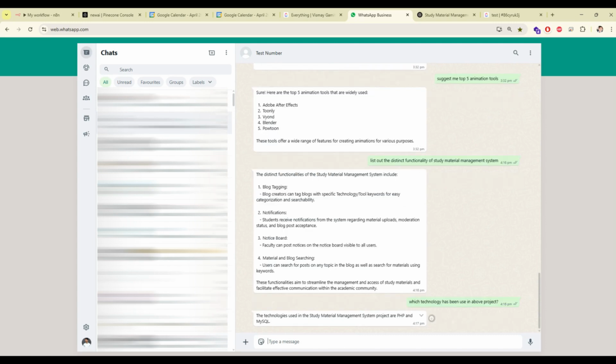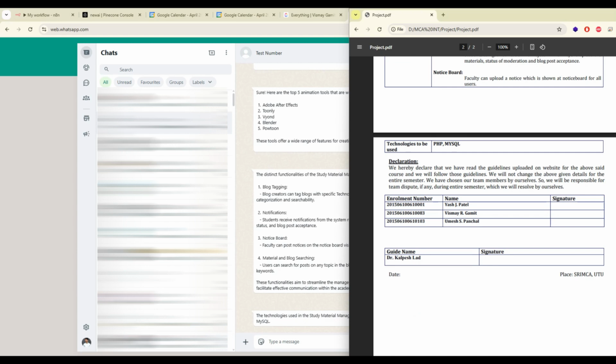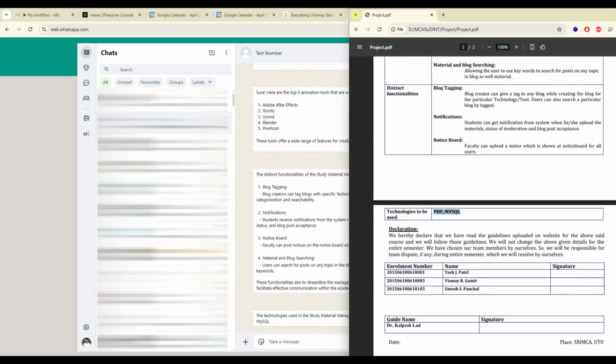As you can see, it is showing PHP and MySQL. Let's check the PDF. As you can see, it is showing result from the PDF. Now let's ask another question.